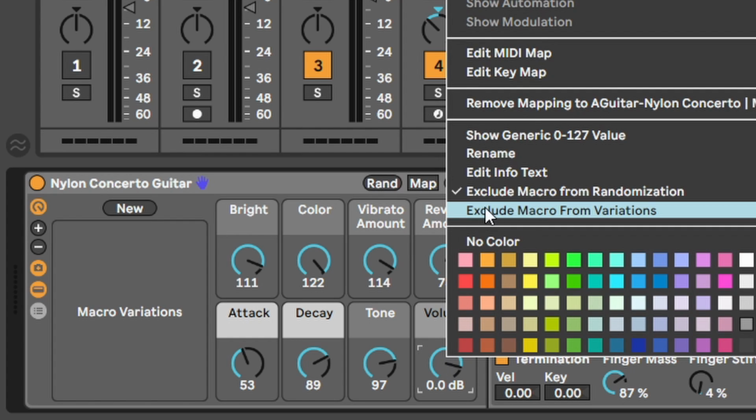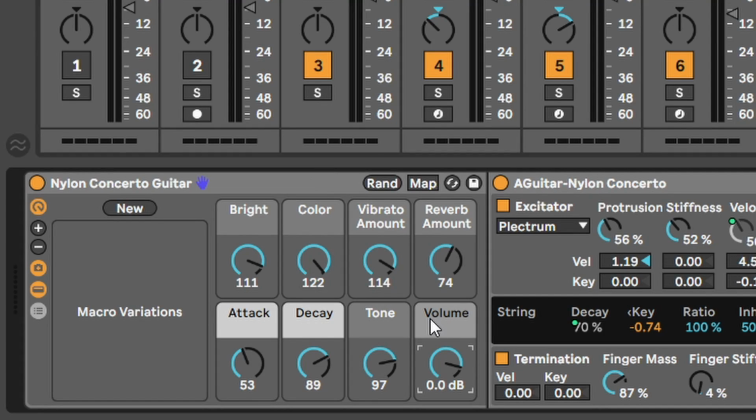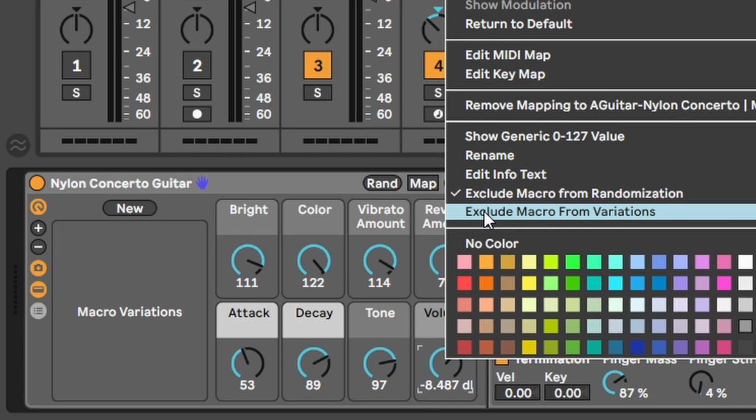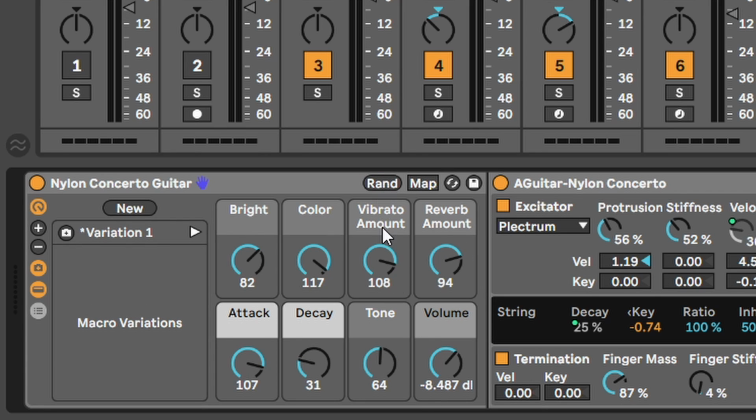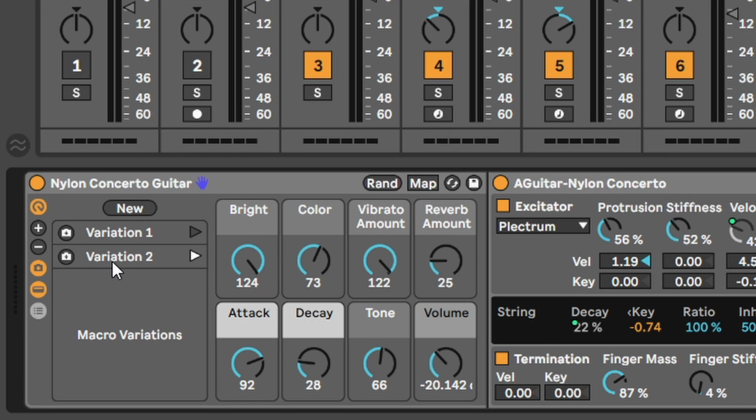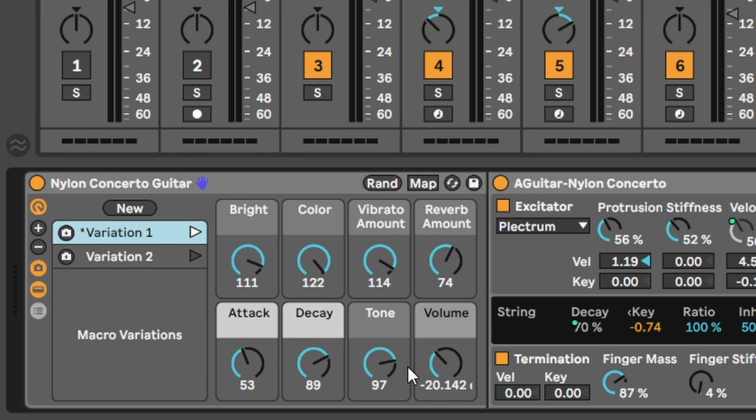Now you can do the same thing with exclude macro from variations, and this will mean that whatever setting your macro is set to, if you were to load a different variation, that macro would be ignored. So for example, let's set this to -8, and we'll choose to exclude from variation. Now, we'll create a variation out of that one, but we'll press random, and we won't exclude this macro from randomization. So we'll press random again. You can see this is now -20. We're going to save that. Now we're working on variation 2, as you can see, but when we hit variation 1, we're going to stay at -20. That's because we're excluding that macro from variation changes.